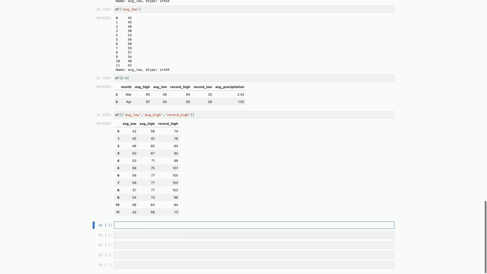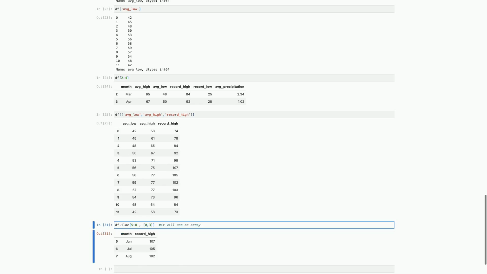In this cell, we are using the iloc method to access a subset of our data frame. The code df.iloc[5:8, [0, 3]] returns a new data frame containing rows 5, 6, and 7, and only the columns month and record_high. The output shows the values for these 3 rows in these 2 columns. This method uses array-like indexing, where we specify the row and column indices we want to access. In the next cell, we will explore another way of accessing a subset of our data frame using the loc method.